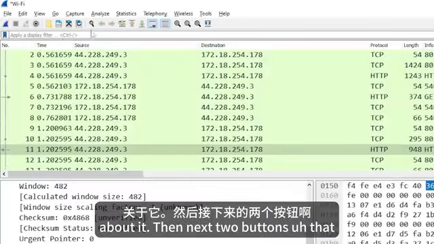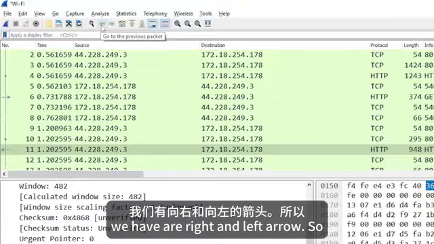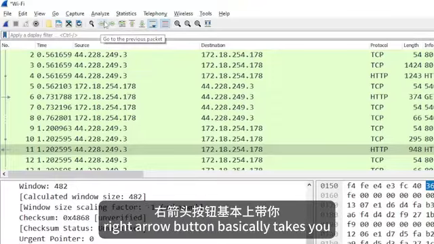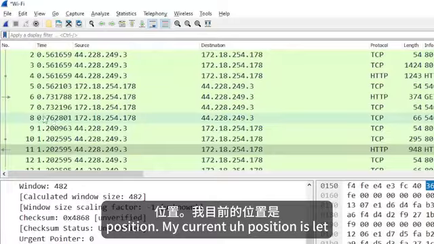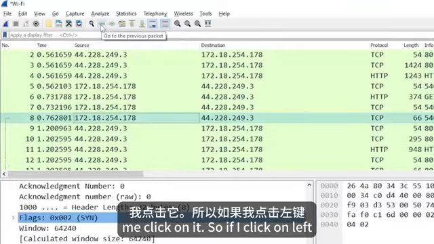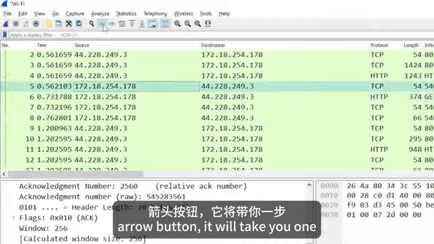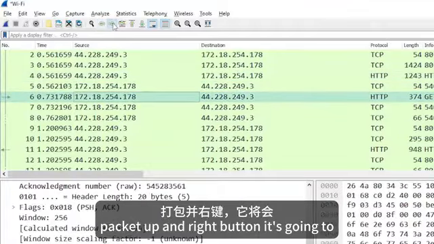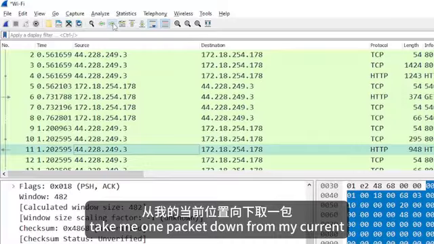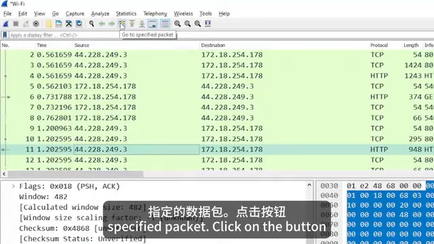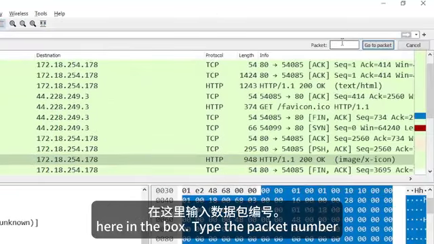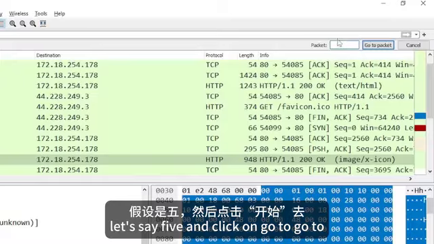Then the next two buttons that we have are the right and left arrow. The left arrow button takes you one packet up from your current position. My current position is, let me click on 8. So if I click on the left arrow button, it will take me one packet up, and the right button is gonna take me one packet down from my current position. Then we have go to specified packet. Click on the button. Here in the box, type the packet number, let's say 5, and click on go to packet.